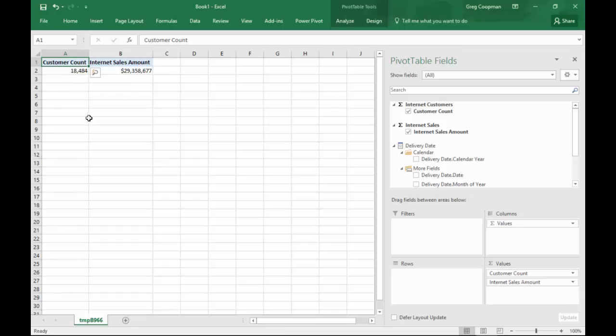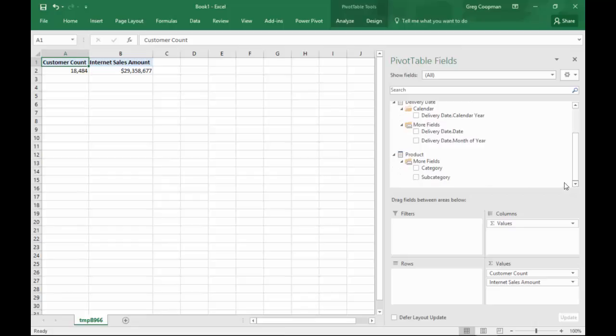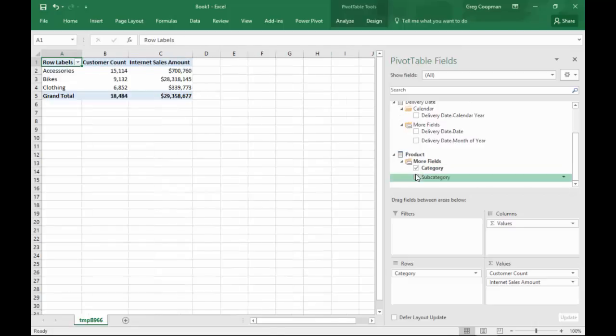So now I'm going to pull in a category from the products dimension. And now we see a grand total of 18,484. Then the customer distinct count broken up by accessories, bikes, and clothing. And then, of course, our internet sales amount.